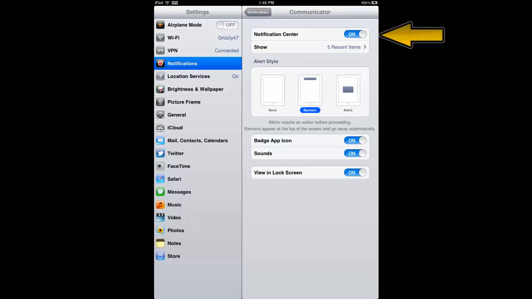As you can see, the Notification Center is defaulted to on, and the Show setting defaults to 5 items. These settings are related to Apple's Notification Center on your iPad. There are 3 alert style options: None, Banners, and Alerts.